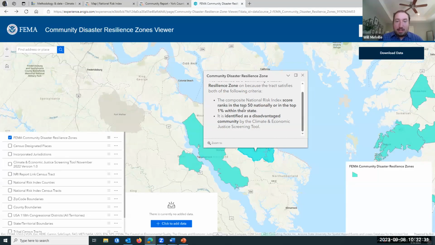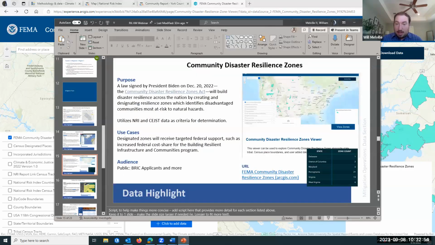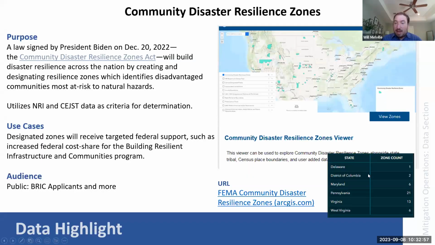So anyway, these two criteria need to be satisfied for it to be a community disaster resilience zone. It has to rank top 50 nationally or top 1% in the state, but also identify as a disadvantaged community with our previous screening tool. Those two things both need to be triggered to identify these areas. And you have here the listing of how many zones we have in each of our states in the region, with Pennsylvania having the lion's share. We're working with them a little bit to identify communities that are in these zones so we can start targeting.